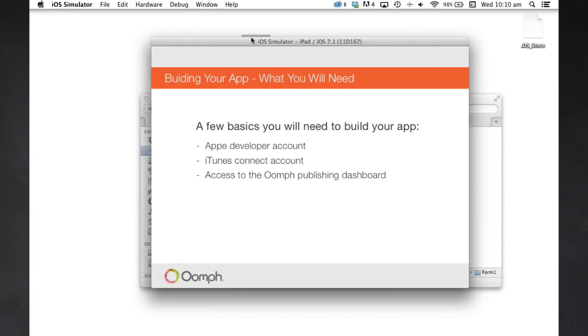Signing up for Oomph will give you an Oomph login. Once you've spoken to your dedicated account manager, etc., you'll have access to our publishing dashboard. This not only acts as a dashboard that holds all of the information you need to build your app, and also the publishing certificates issued by Apple Developer, and the app icons and artwork, but also gives you options around the navigation style.